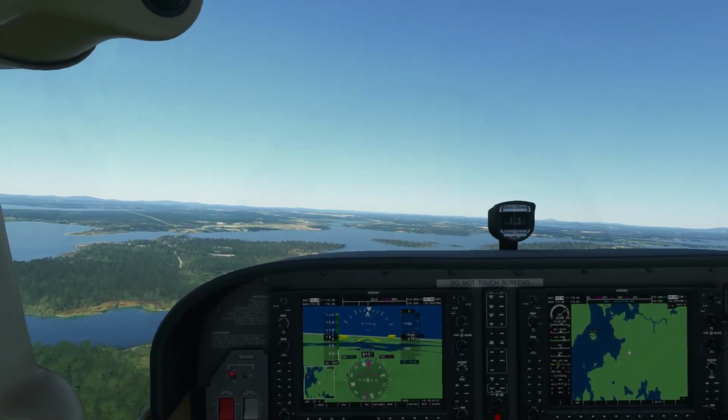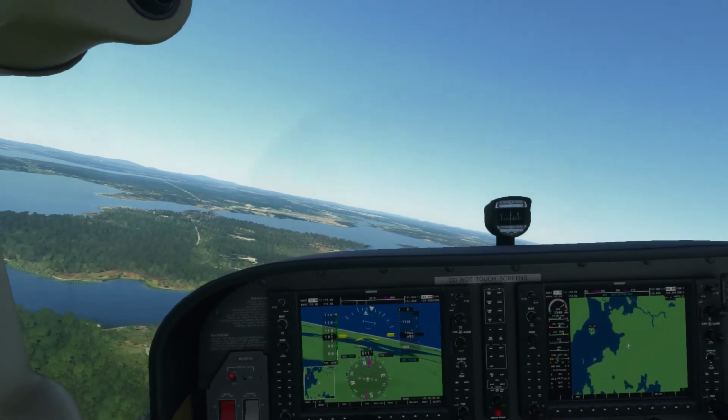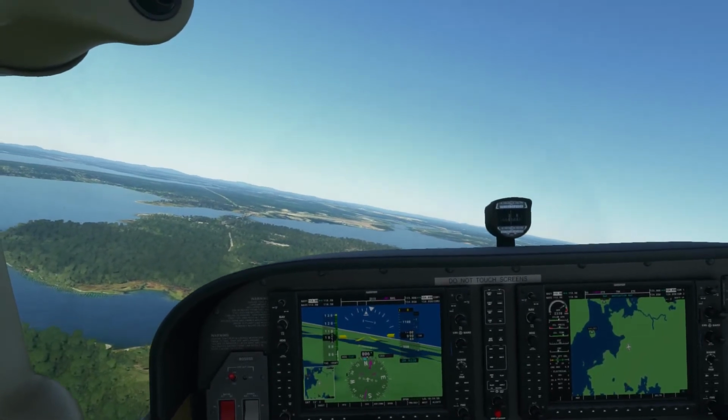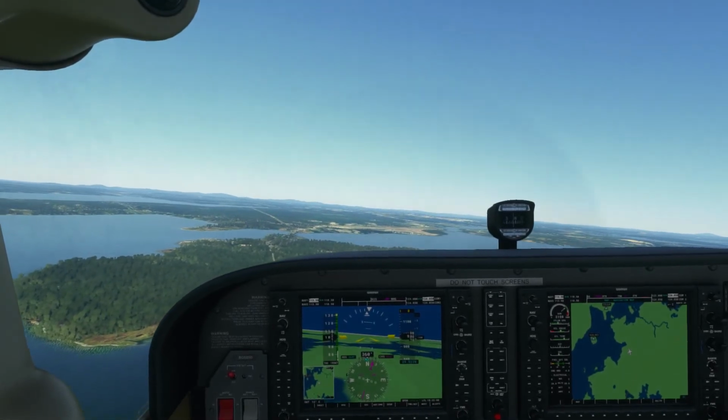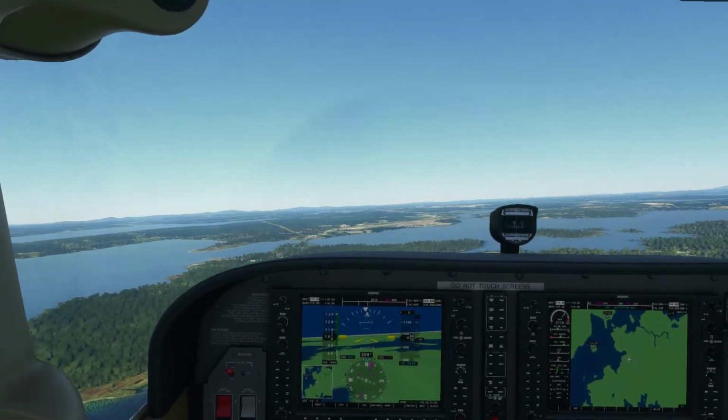Up ahead on the left there, you can see the Bar Harbor Road Bridge, the gray area up ahead, and the gray area to the right of that is the airport. So we're getting set to come in for a landing.